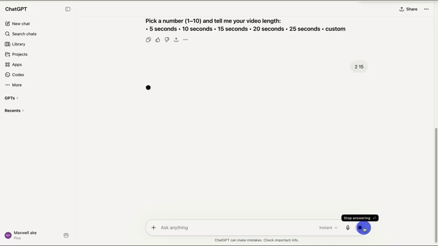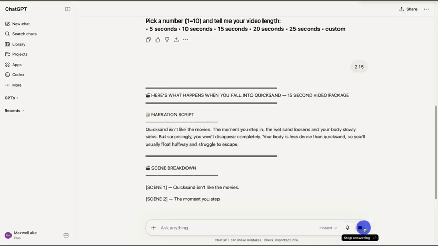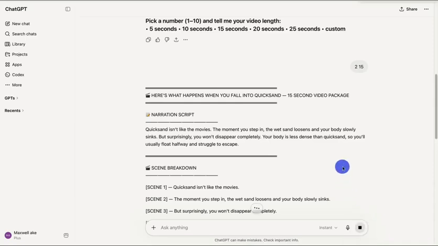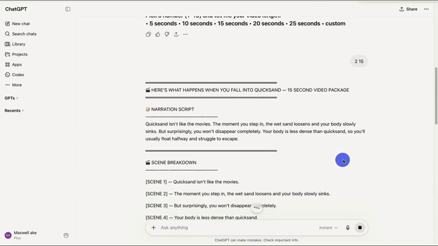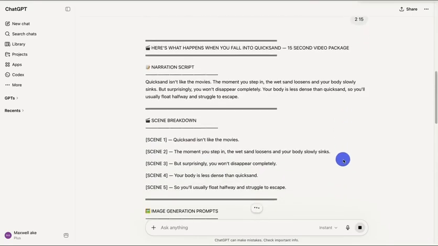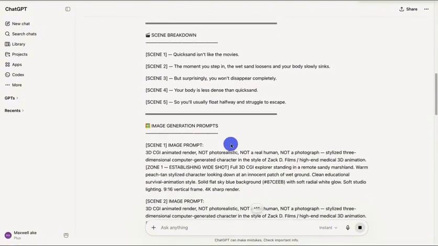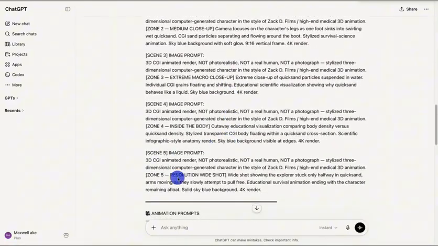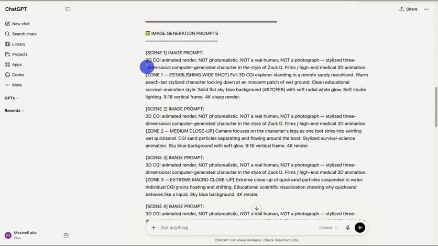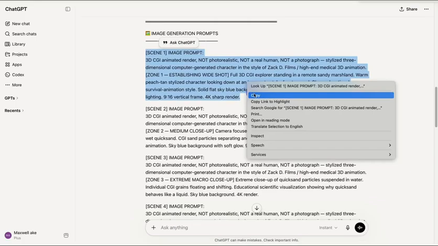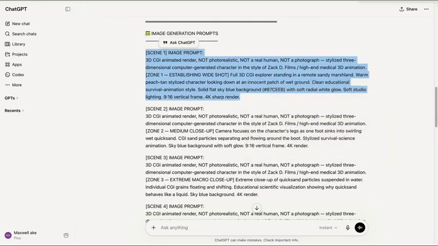After processing your choice, the chatbot will generate everything you need for the video. This includes a complete voiceover script, a scene-by-scene breakdown, image generation prompts, image animation prompts, character and scene directions. Enough scenes to match the exact video length you selected. Everything is already organized for you. At this point, all you need to do is copy the first image generation prompt, and we're ready to start creating the visuals. Now, once you've copied the prompt, head over to your image generator.